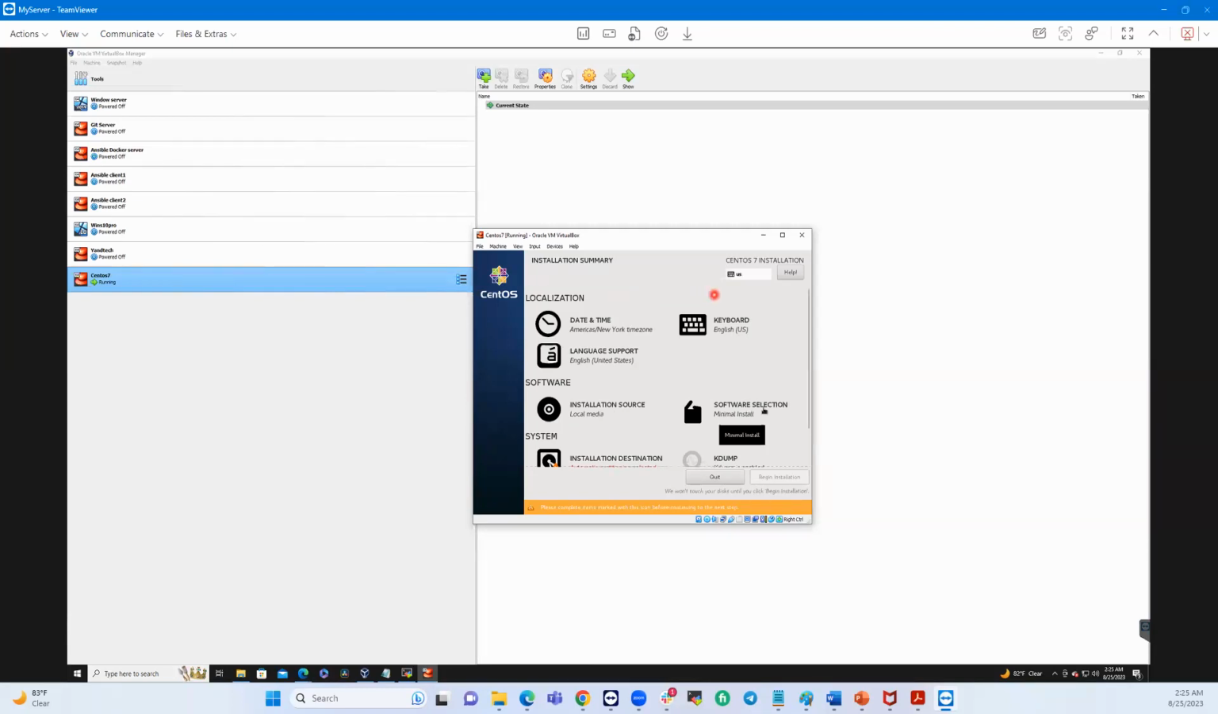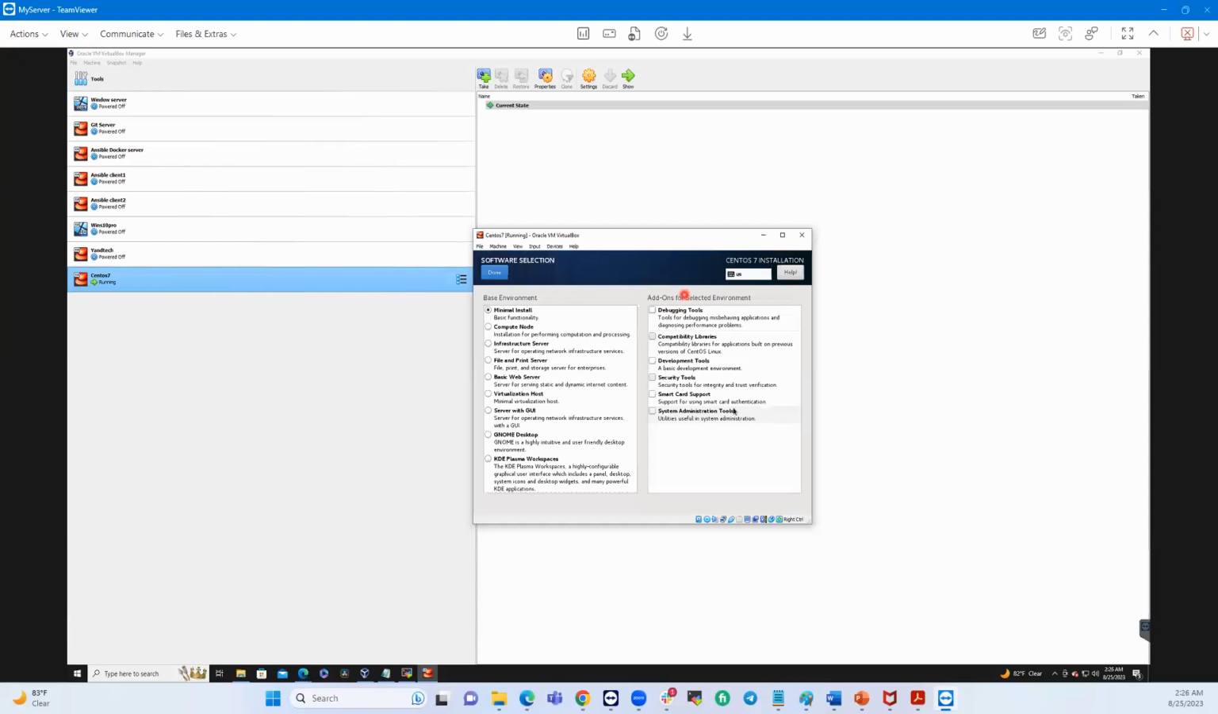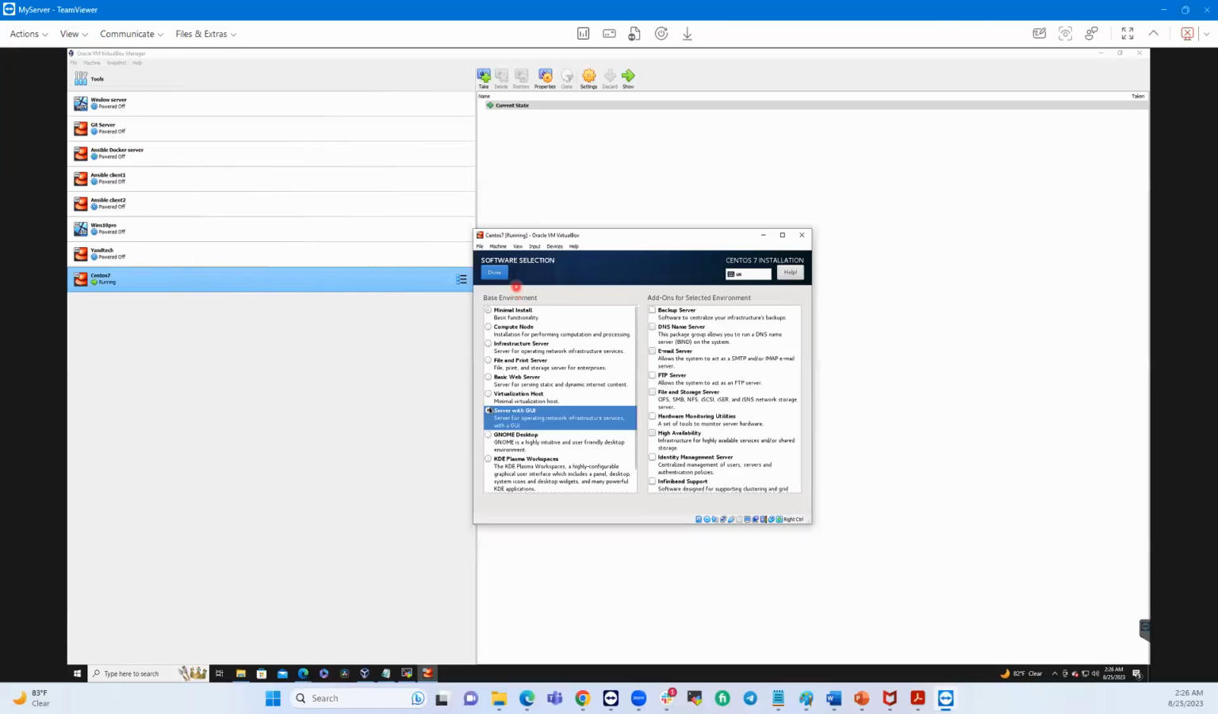Then the software selection, we are going to change from the minimal installation. Minimal installation is just the basic functionality that comes with command line interface, sorry. So we are going to make use of the installation using the graphical user interface. So I'm going to select server with graphical user interface, this one. Then I'll go ahead and I'll click on done.